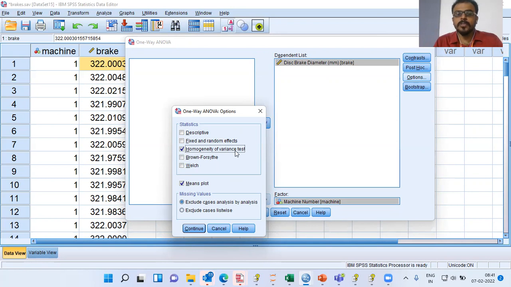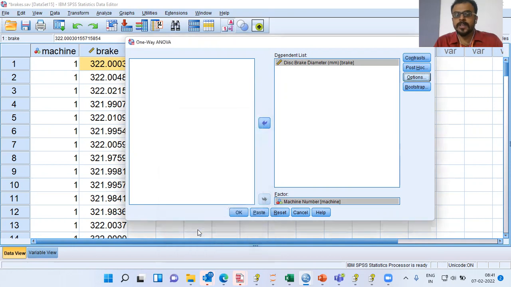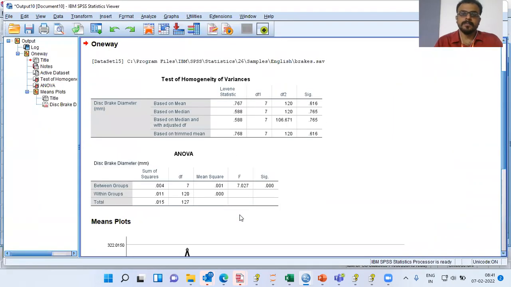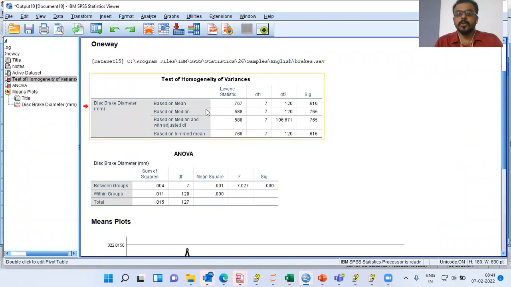So I have clicked on the homogeneity of variance assumption. I have also clicked on the means plot. Let me choose the option continue and then say OK. As you can see here, there are three different outputs that it is producing. Right at the beginning, you are able to see the test of homogeneity of variances. So it produces 4 different tests. I'm more interested in the test based on the mean. We will be looking at what is called Levene's statistic. So Levene's statistic is used to test whether the homogeneity of variance assumption is satisfied or not.